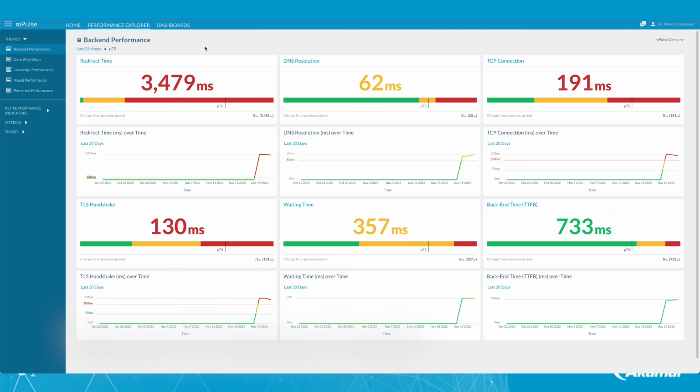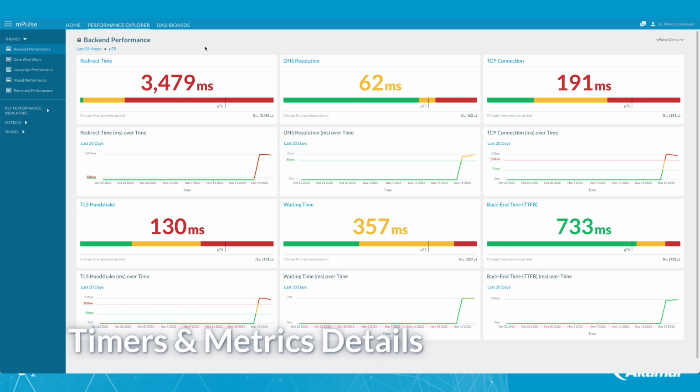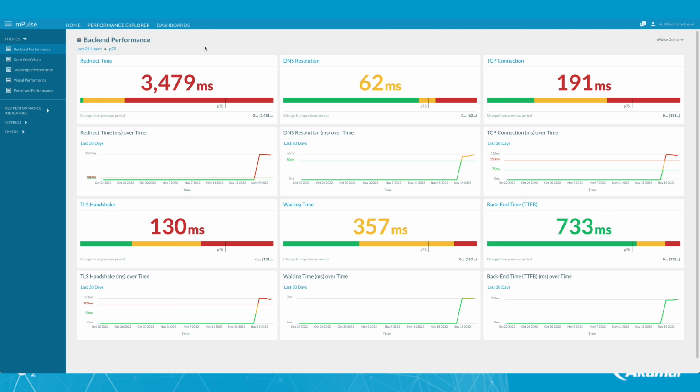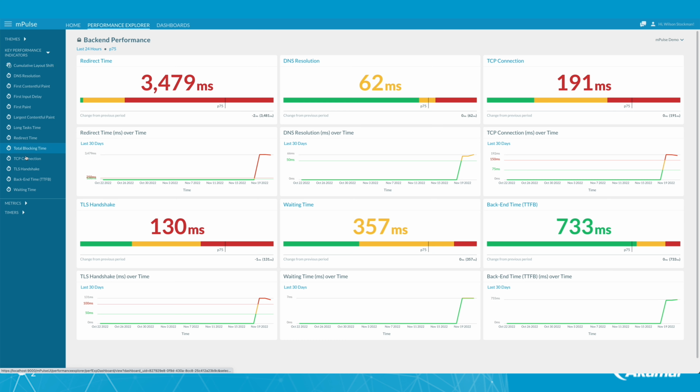Okay, so next we're going to look at the timers and metrics details dashboards. The way you can get into these dashboards is you can either use the accordions on the left-hand side. This accordion, for instance, has the key performance indicators all grouped together. And you can see it's mostly timers, but we also do actually have one metric in here as well. So it is a mixture.